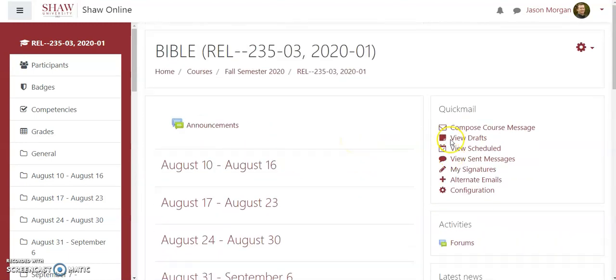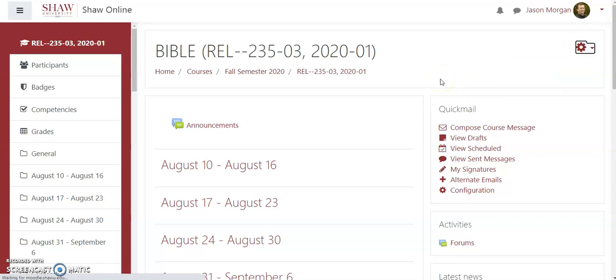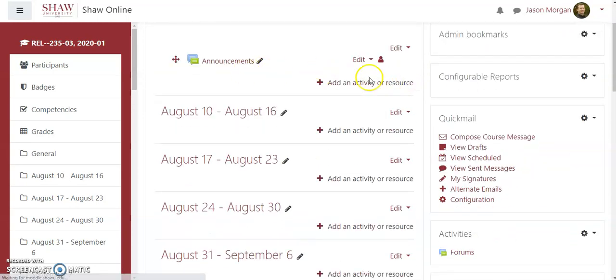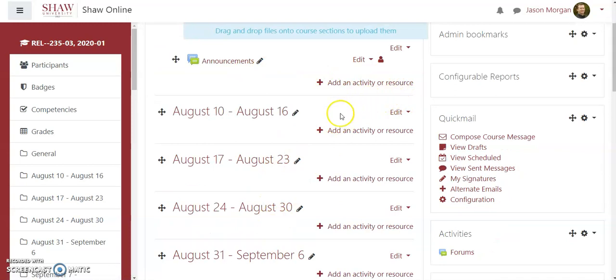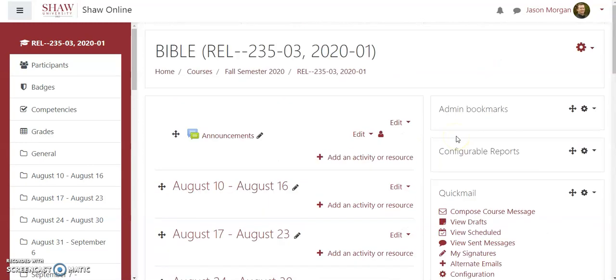Okay. Now, if we actually go to the next thing, which is turn editing on, so click on the gear and turn editing on, there's a couple of things we want to do. You will now see we have the ability to add different things. We could always add more weeks, if we needed to, or even delete weeks if we wanted to. So there is that ability for us to do that. Just saying, that's important.